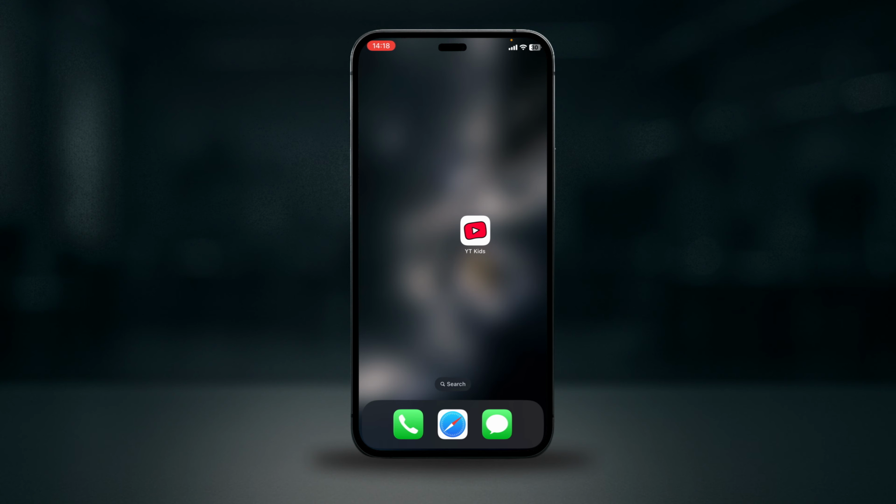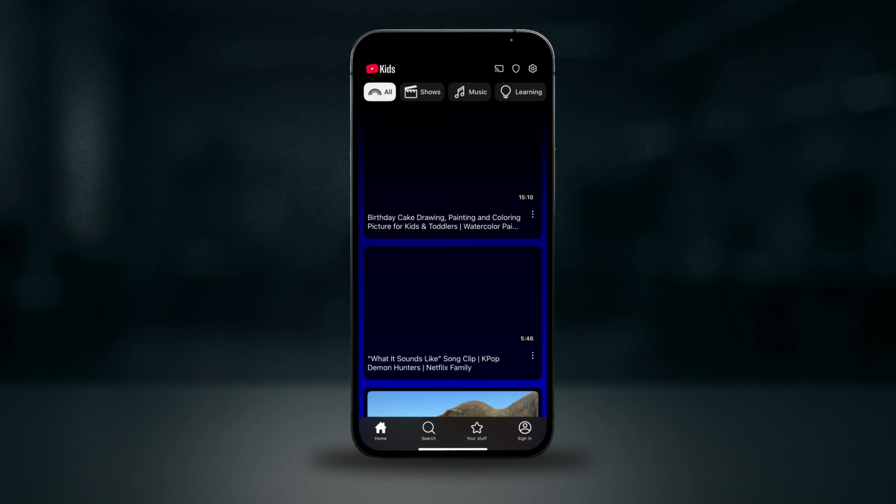First, download and open the YouTube Kids app from the App Store. Tap I'm a parent, then sign in with your Google account. This lets you manage family profiles.